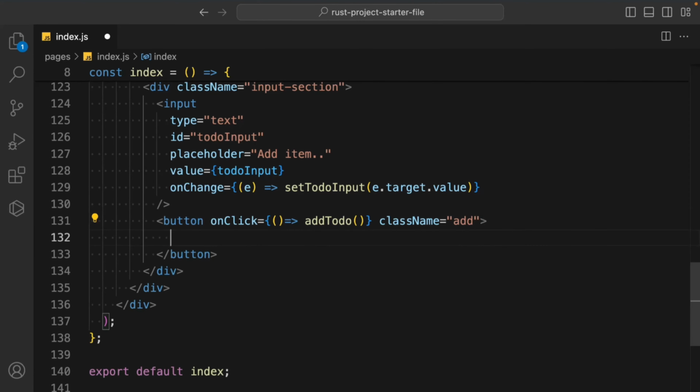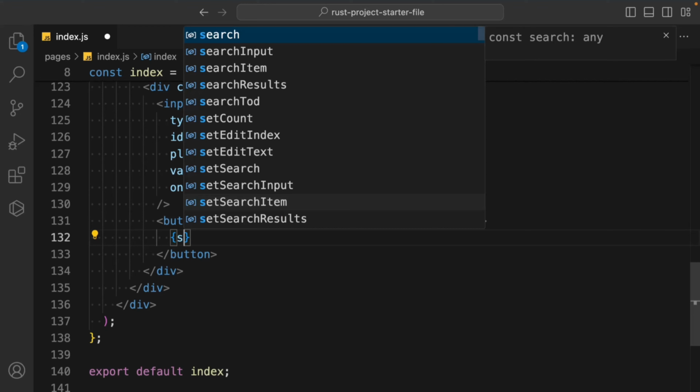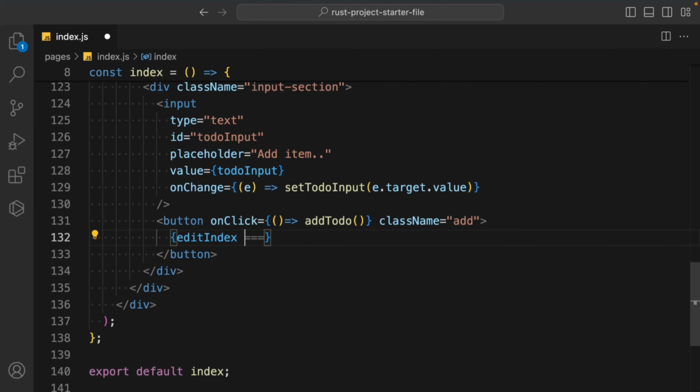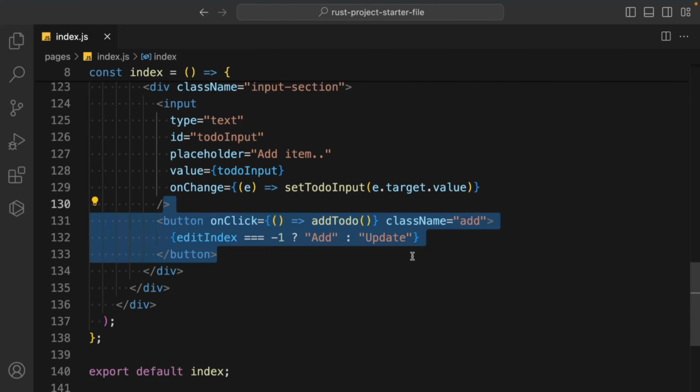and inside the button we're going to simply display our dynamic text. So we have already this edit index. So if edit index is equal to -1, then we have to display the text to add, to do add, else we can call it update if the index is different. So this is the dynamic text we have.